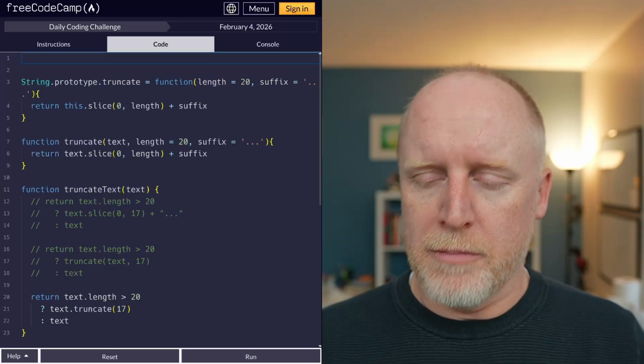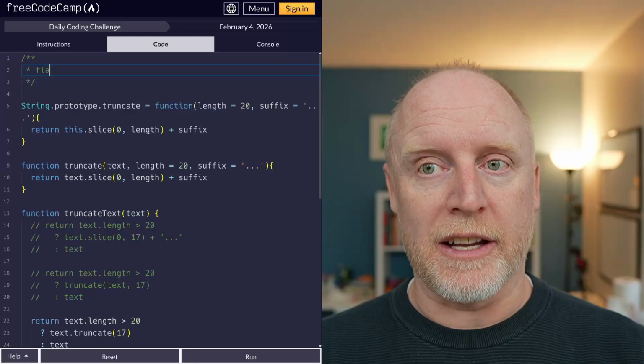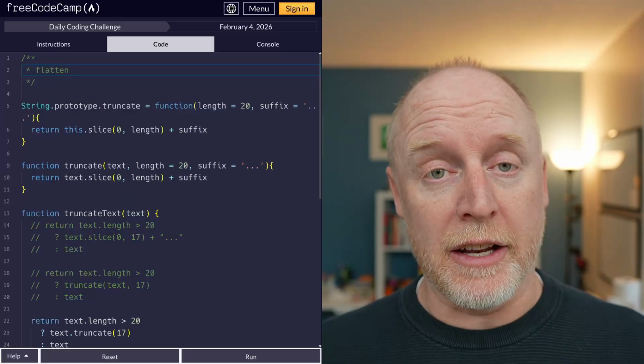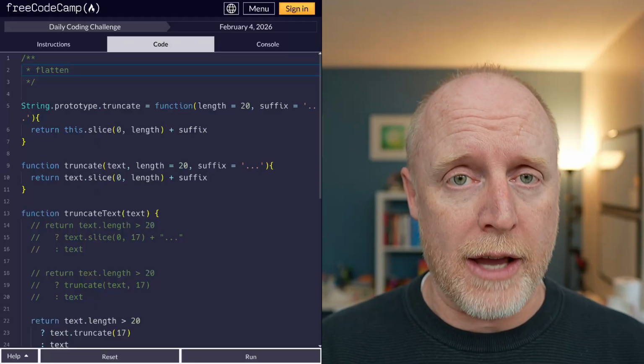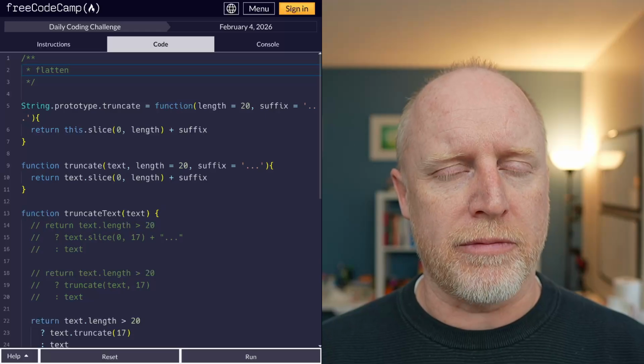So right here, we had something called flatten, okay? We wanted to build out a function called flatten that smushed or collapsed an array, right? And we could pass in arguments for how deep we should flatten that array.